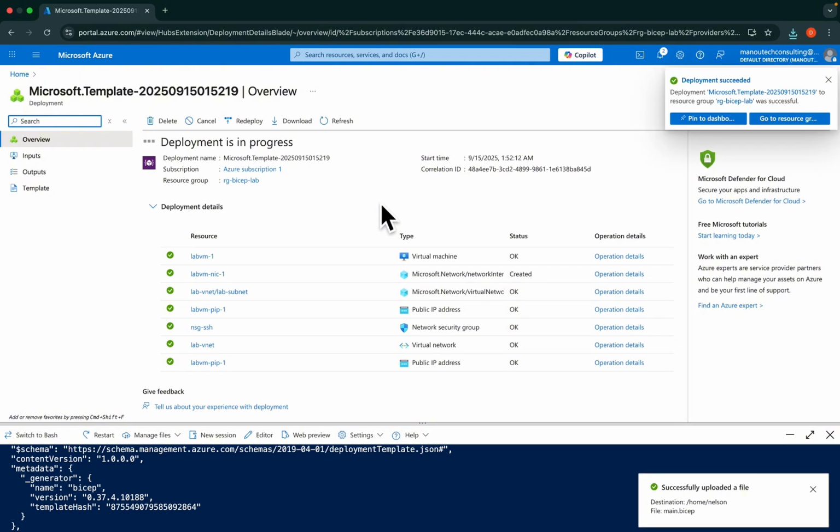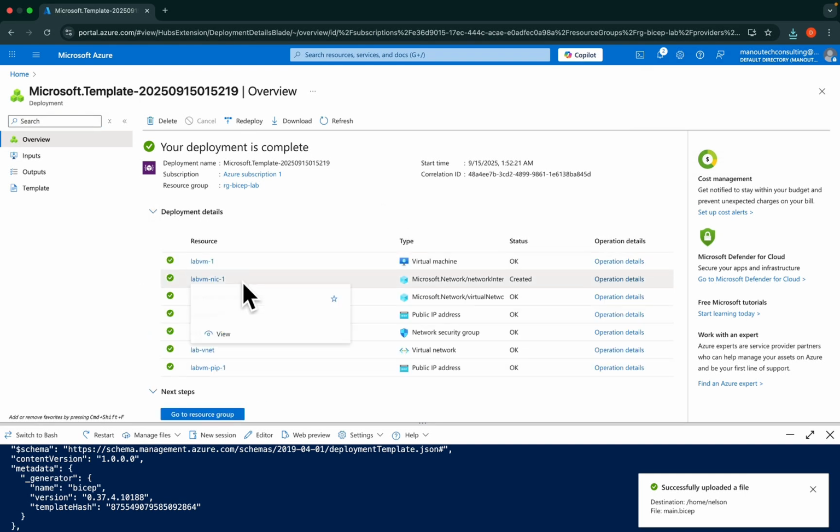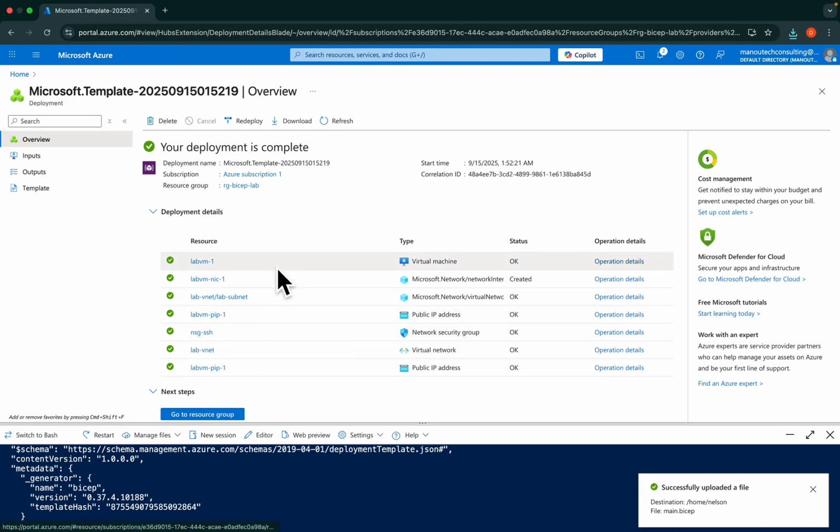Okay, we've seen that in deploying this, we've been able to see all the details from our deployment. We can see the virtual machine, the network interface, the public IP address, the NSG with the SSH, the one that we deployed first, and then we have the virtual network. And that's pretty much it.